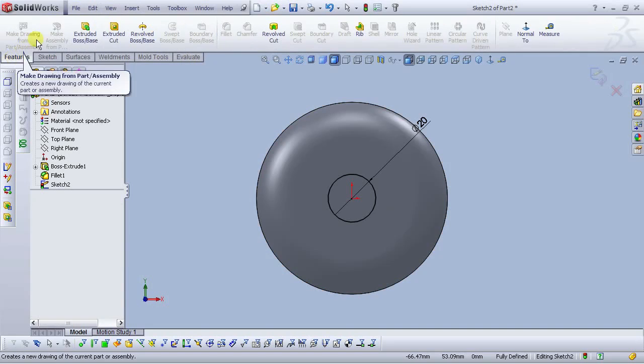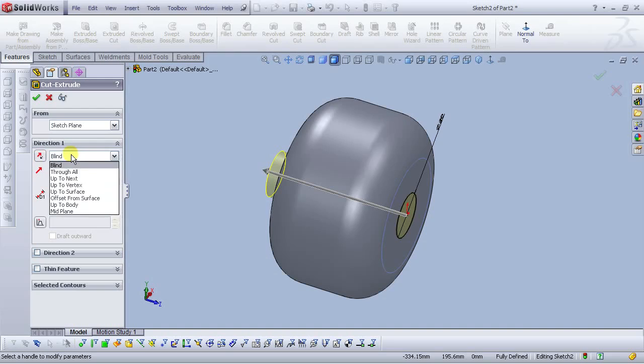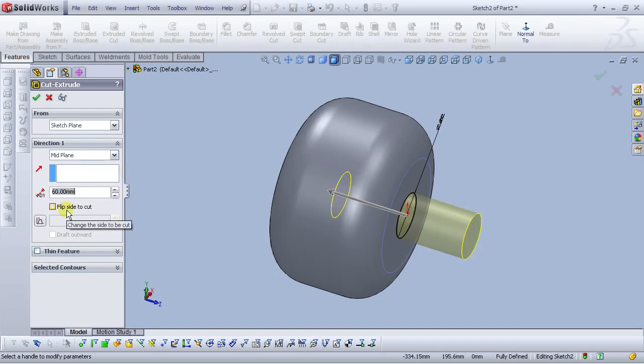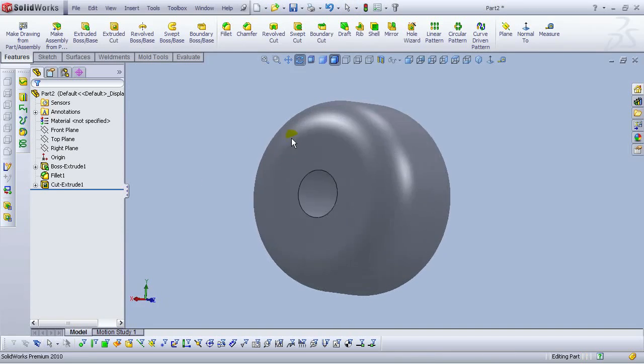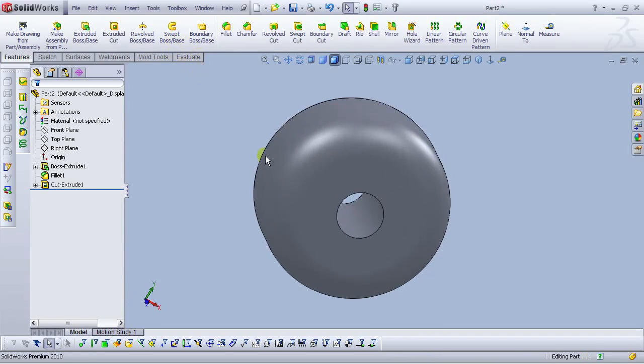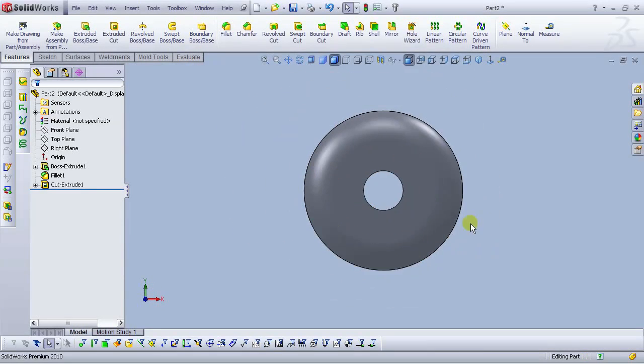Go to Features and Extrude Cut Feature. For the depth, select 60 and select mid-plane. Oops, select blind. OK. Looks good. Go to normal to view.